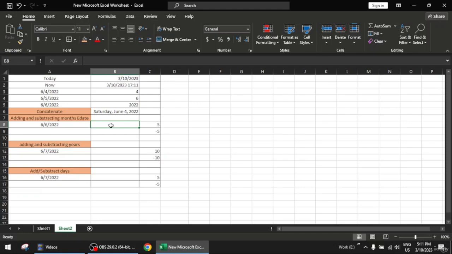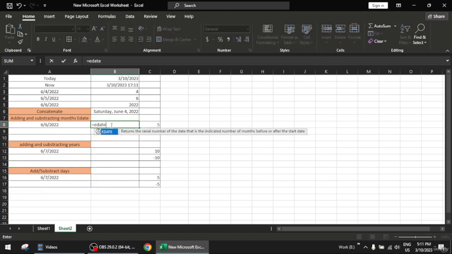If you use minus, it's going to subtract the months, but if you use a positive value, let's say 5, it's going to add the months. So I'm going to type in equal EDATE, open parentheses. First off, you're going to have to select the start date. Whenever you use a function, it's going to ask for some requirements or criteria. So the first criteria is going to be the start date. As I already have a starting date or a reference over here, I'm going to select it, put in a comma, and then select the months.